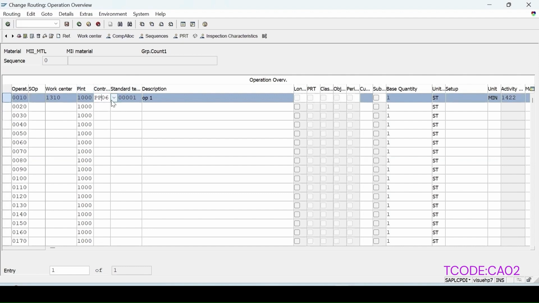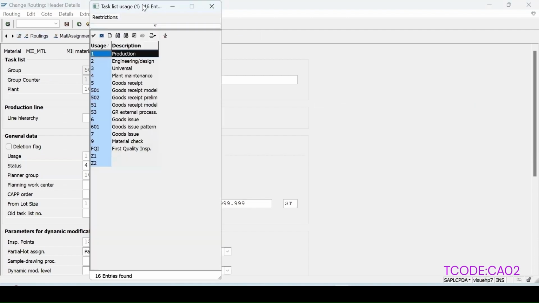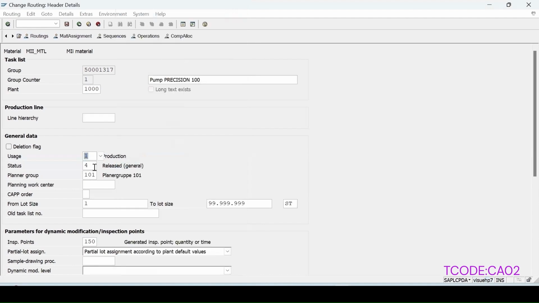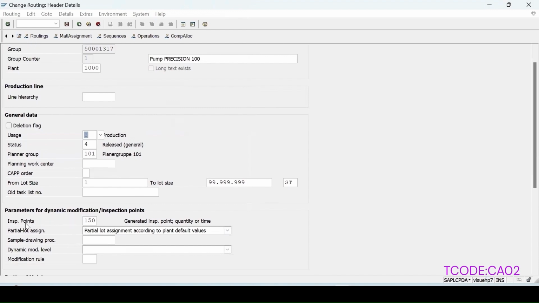I will be using the control key PP06. If I show you the header, for the usage we use 1. One is for the production. Data should be released. Of course, the details are maintained by the PPT for this master data.